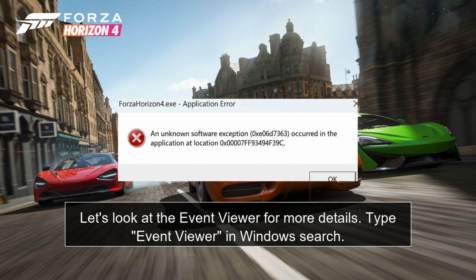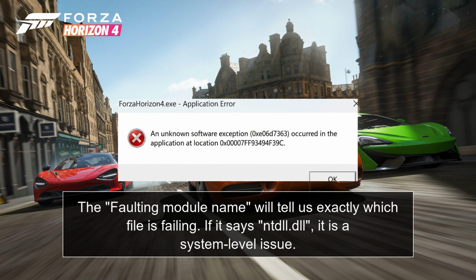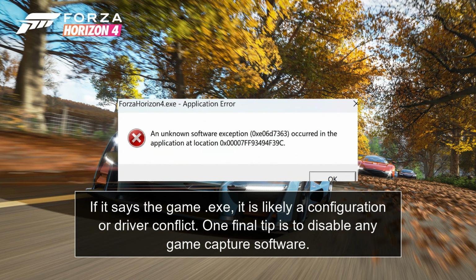Let us look at the event viewer for more details. Type Event Viewer in Windows Search. Go to Windows Logs, then Application. Look for an error level entry at the time of the crash. The faulting module name will tell us exactly which file is failing. If it says ntdll.dll, it is a system-level issue. If it says the game exe, it is likely a configuration or driver conflict.